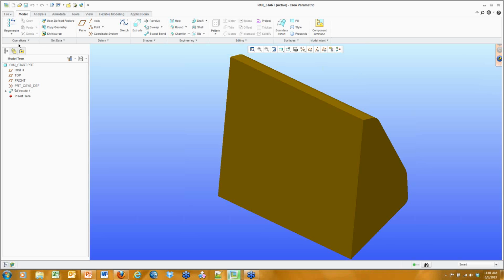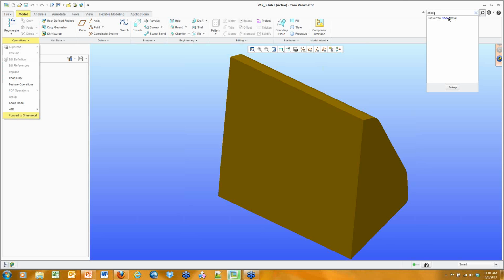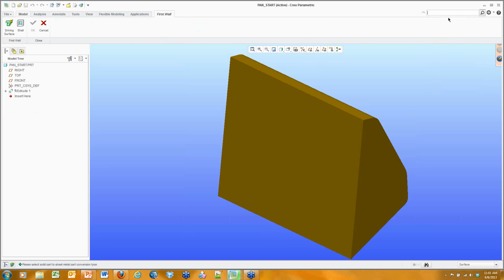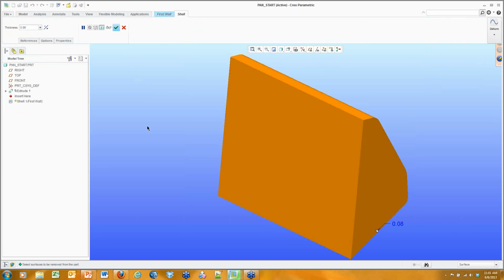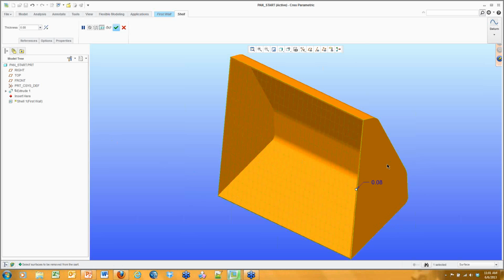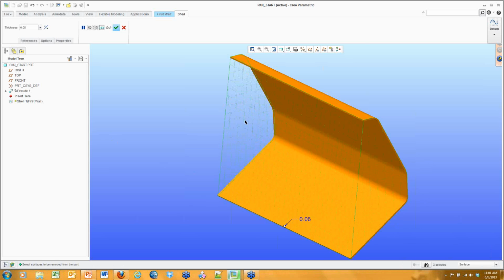So under Operations, we have Convert to Sheet Metal. And again, if you don't know where it is, you know it's called something sheet metal. Type in Sheet, and we can see that it's under Model, and then Operations, and Convert to Sheet Metal. So I'll select that from there. Select Shell, and just like we shelled that header, we can simply select this face to deactivate it, press Control, select that face, select this back face by right-clicking, and get rid of all that. I'll say a thickness of 0.08 is fine.